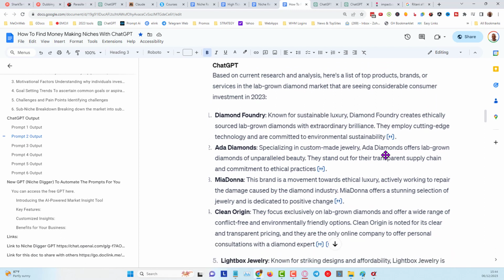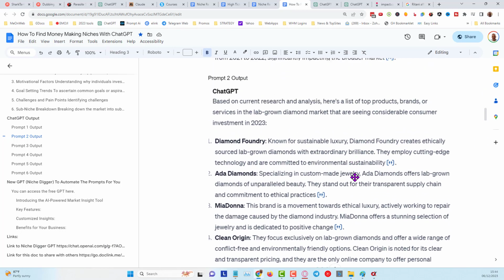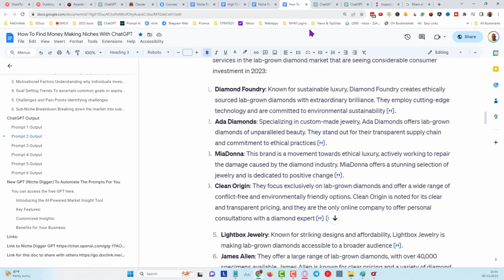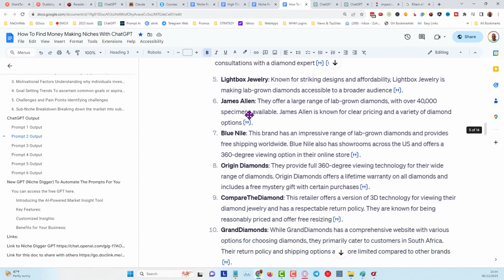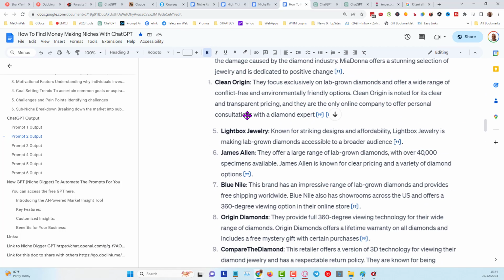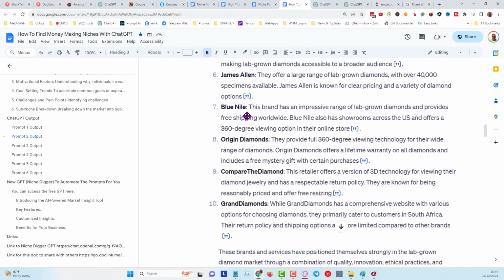Prompt number 2, a list of top products and brands. I put products, brands and services within the prompt here. You can copy and paste the prompt from above in the first half of this PDF, and you can see these brands that it would take you a while to go and find if you had to do it on your own. Now, how do you find affiliate links for them?